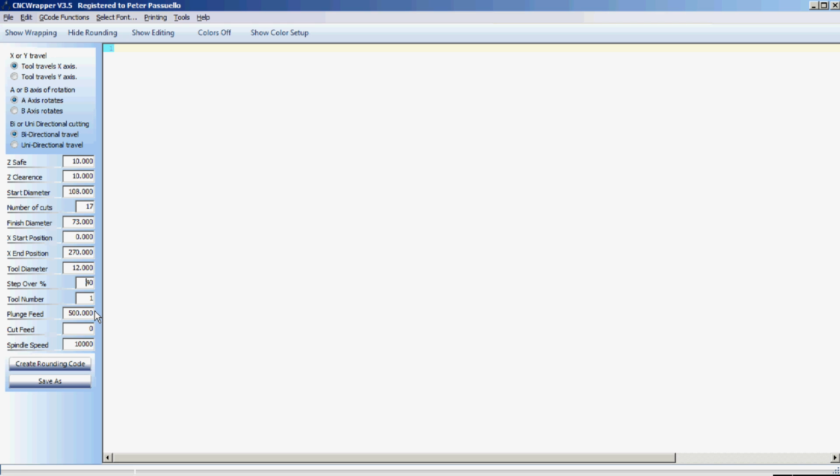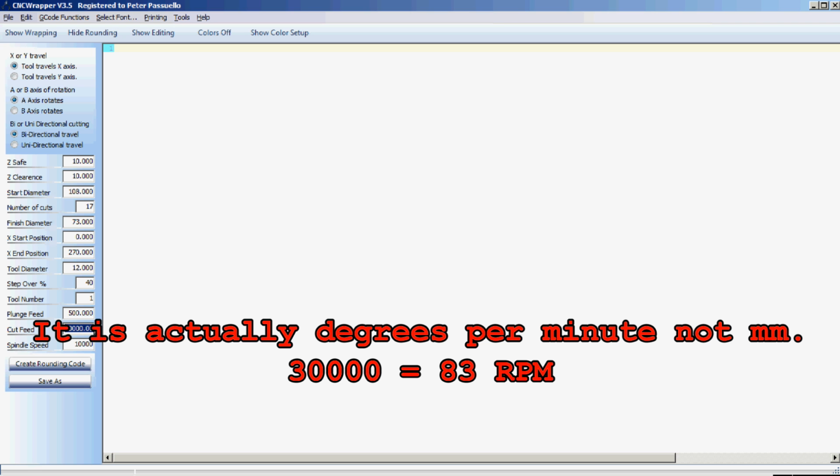Plunge feed. That's how fast the plunge will be on the cutter. I'm just leaving mine at 500 millimeters per minute, which isn't overly fast. Cut feed rate. I'm going to enter 30,000 into here. That's again millimeters, or 30 millimeters a minute. 30 meters a minute, sorry.